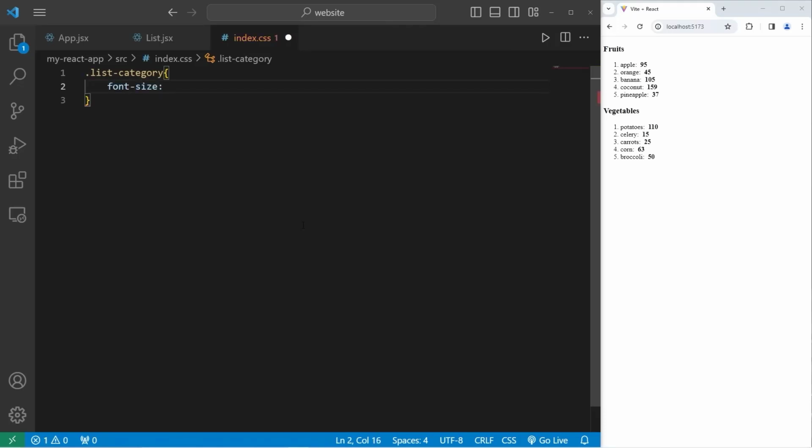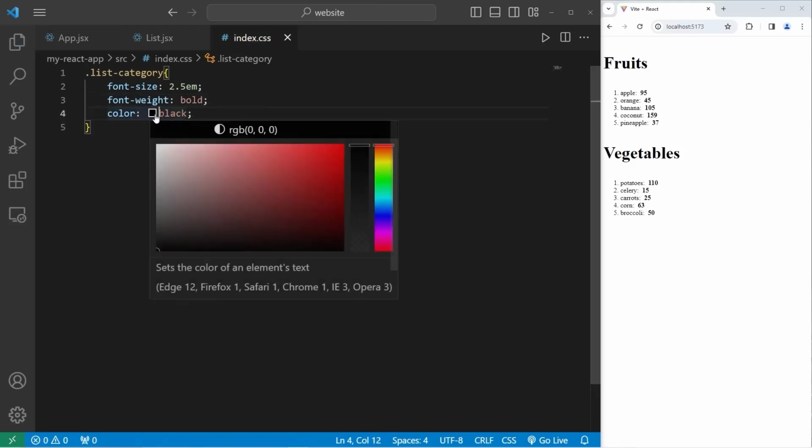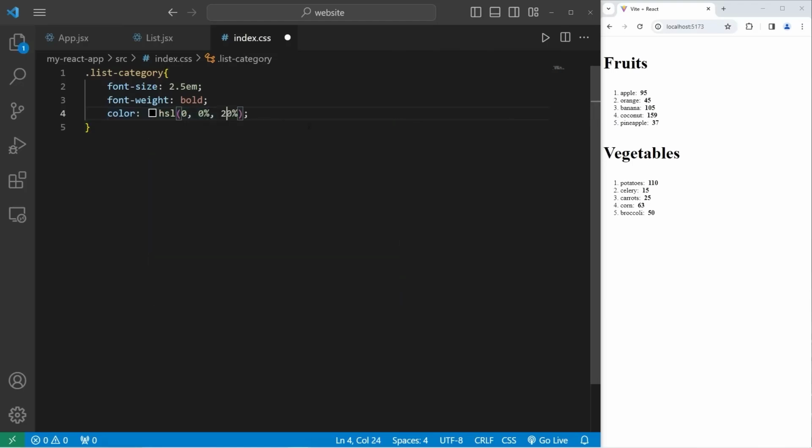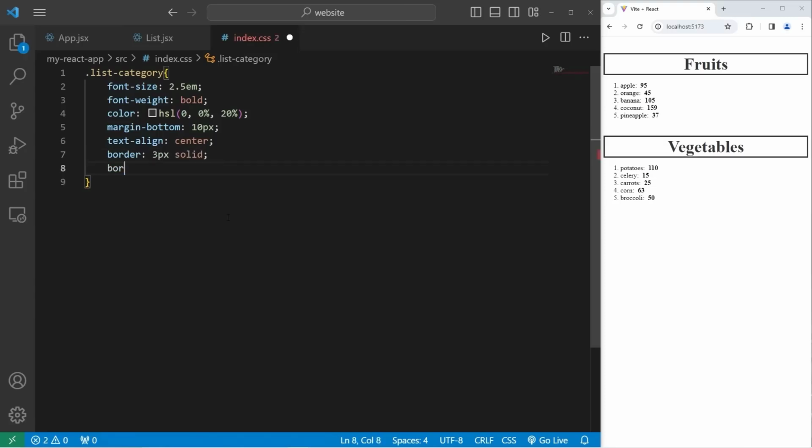Font size, 2.5 em. Font weight will be bold. Pick a color. I'm going to stick with HSL values. I'll set the lightness to be 20%. I'll add a little bit of margin on the bottom. 10 pixels. Text align center. I'll add a border. 3 pixels solid. I'll add a border radius to round the corners.